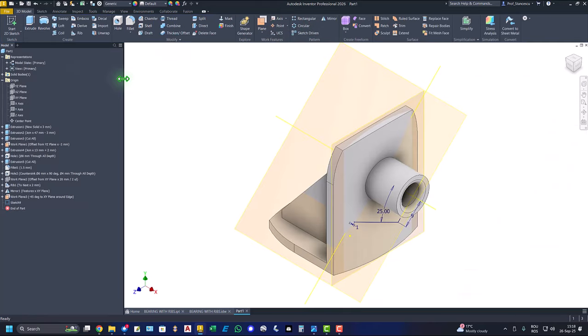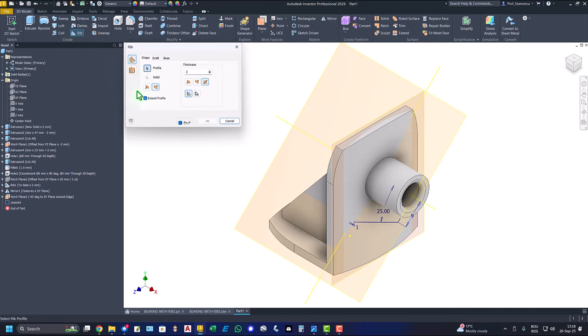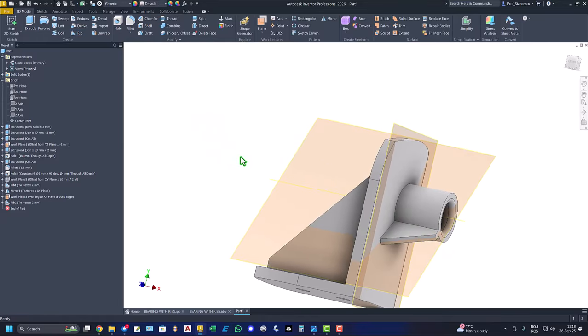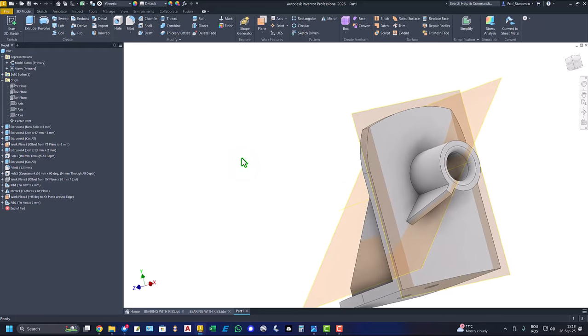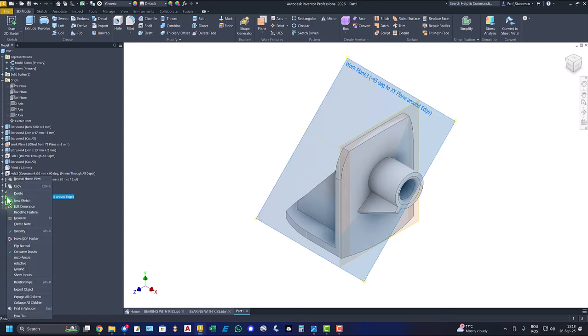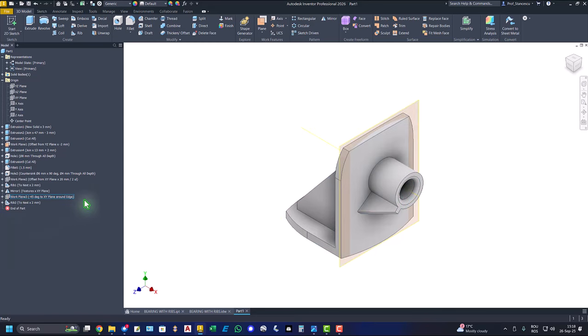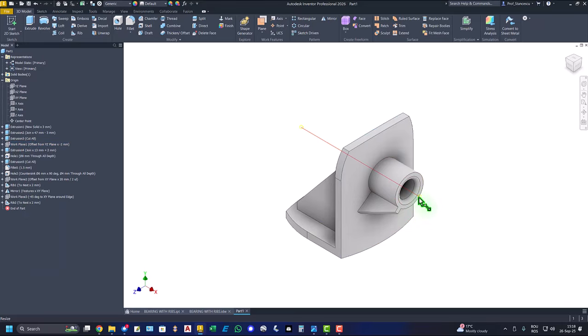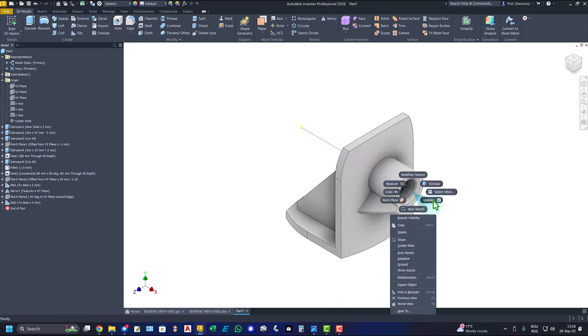Finish sketch, rib, profile, solution. We change the direction and we have this. Okay. Very, very interesting. Now we hide work plane, we hide work plane, and we also hide this axis.